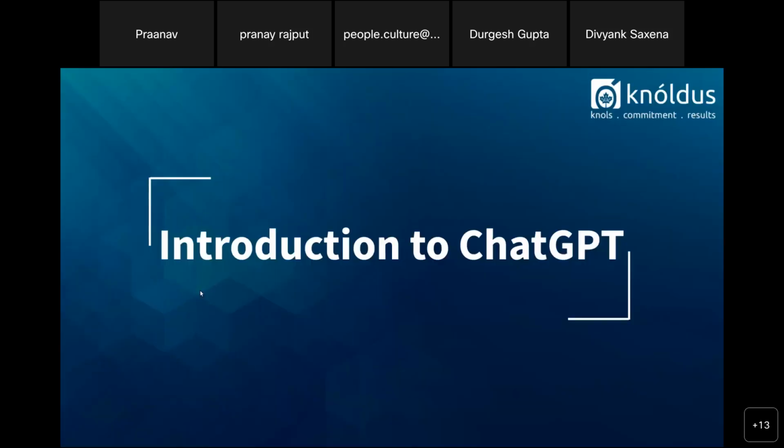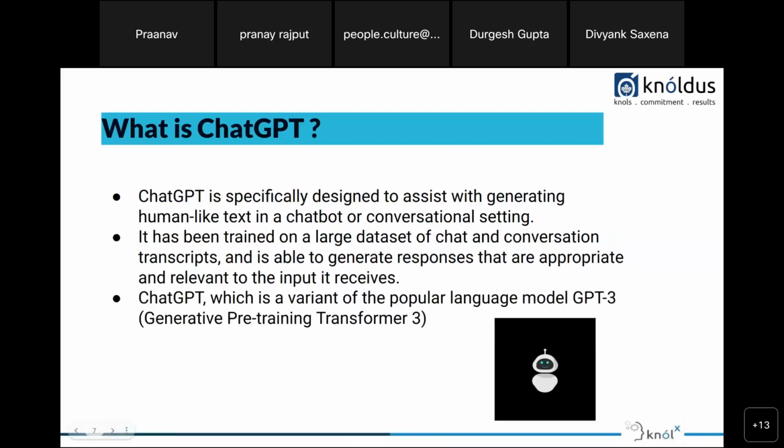So let's know a bit about ChatGPT. ChatGPT is specifically designed to assist with generating human-like text in a chatbot or conversational setting. I don't know how many of you have used ChatGPT, but if you ask anything to the ChatGPT interpreter, it will respond to you the way a person or a human would respond.